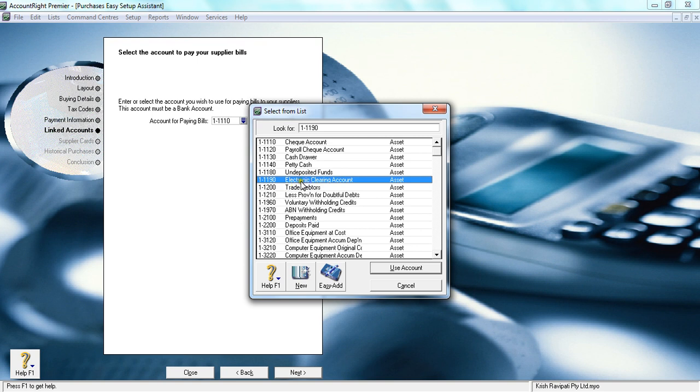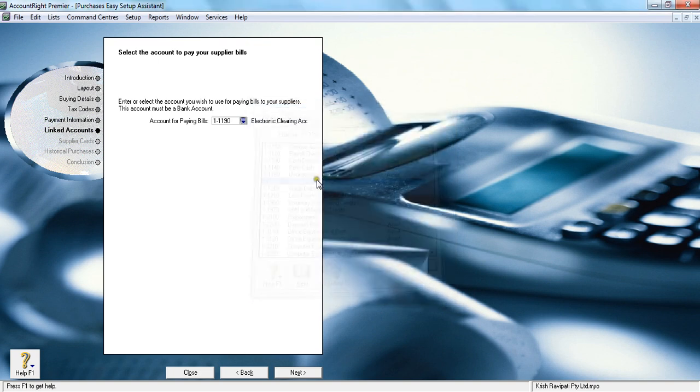So for this tutorial, let me select the electronic clearing account. Okay. I didn't do that for customers or sales module, but for purchases module, I am selecting this electronic clearing account, okay? So you got to be very careful to understand this one.